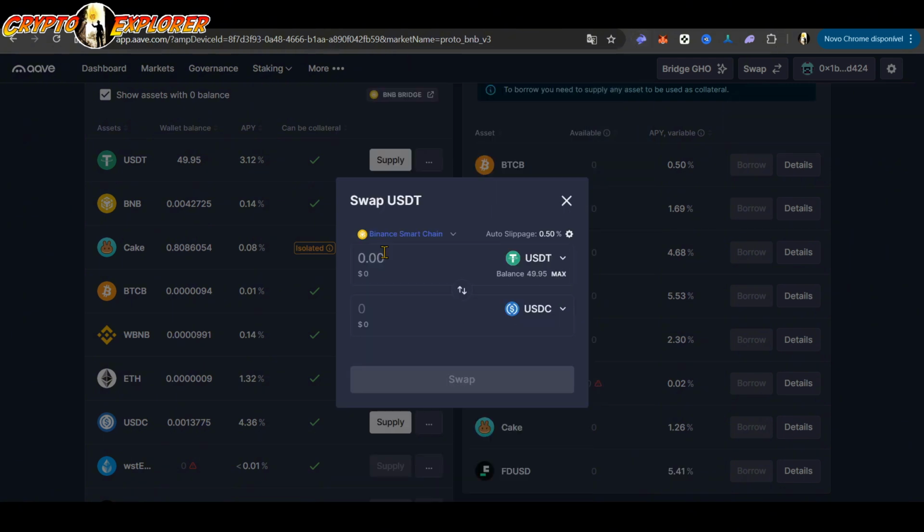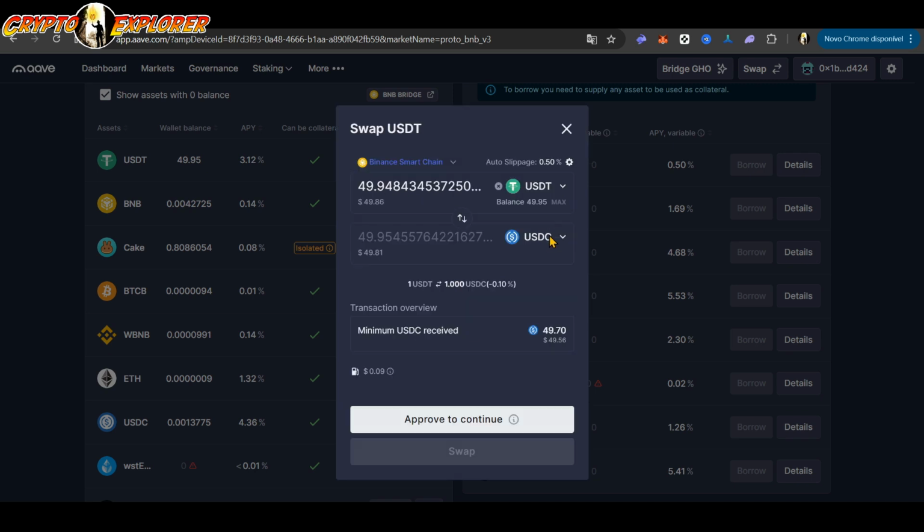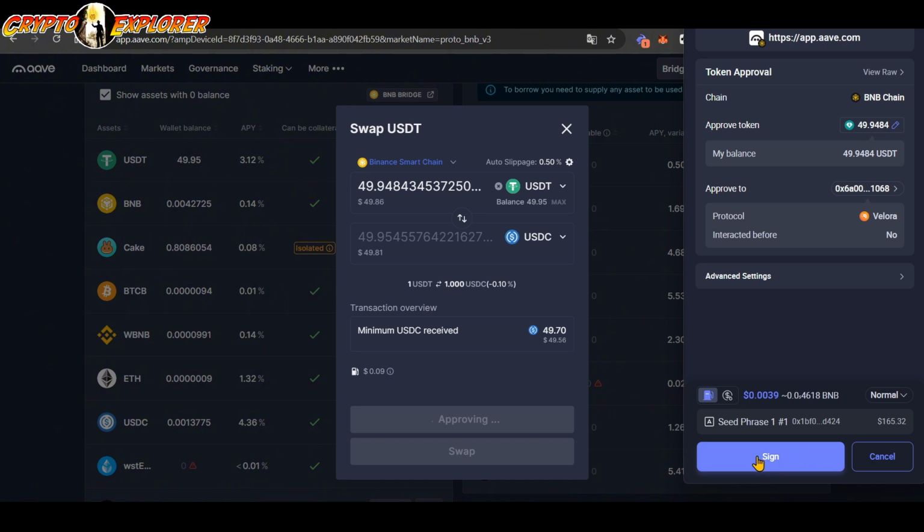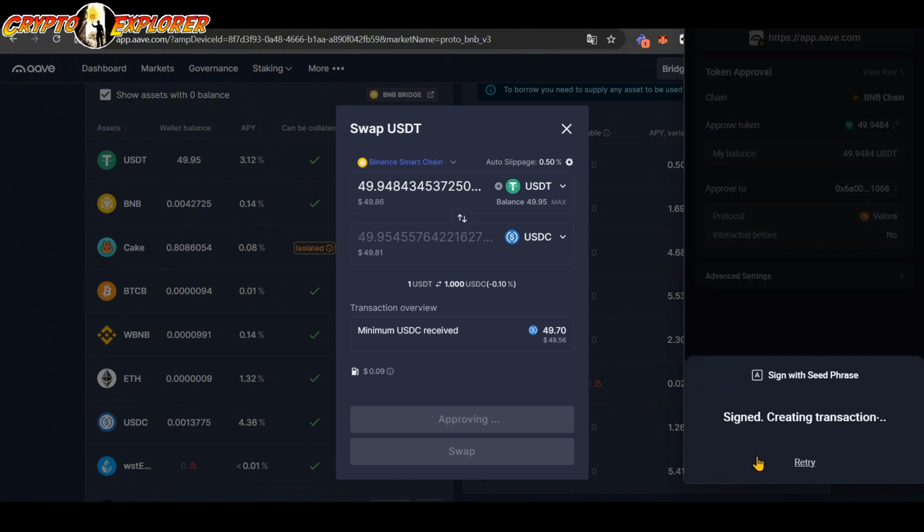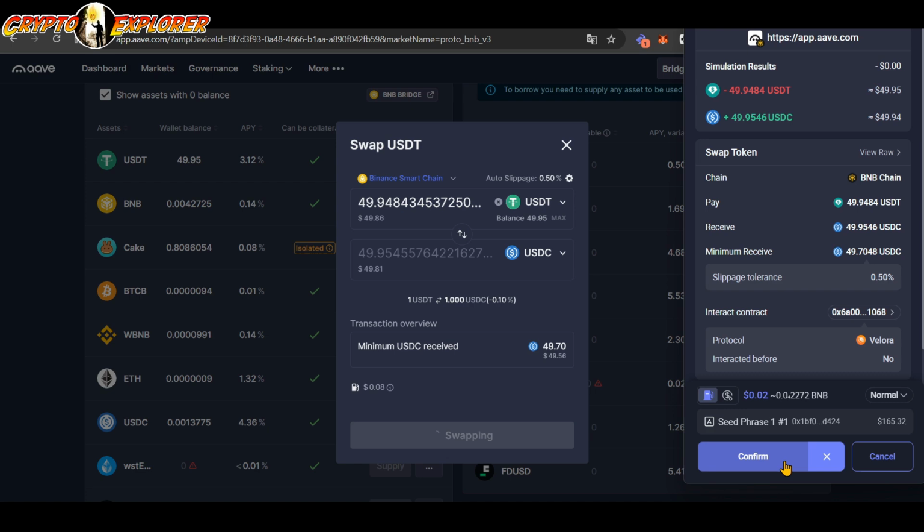So I'm gonna go here, click on USDC because I wanna swap my USDT for USDC. I want the best yield, right? It's virtually the same that I'm about to receive. I'm gonna pay this amount for gas. It's going to be an estimation, but it gives you an idea. I'm gonna click approve to continue. Sign the transaction in my wallet, click confirm. Now I'm gonna go and click swap, click sign.